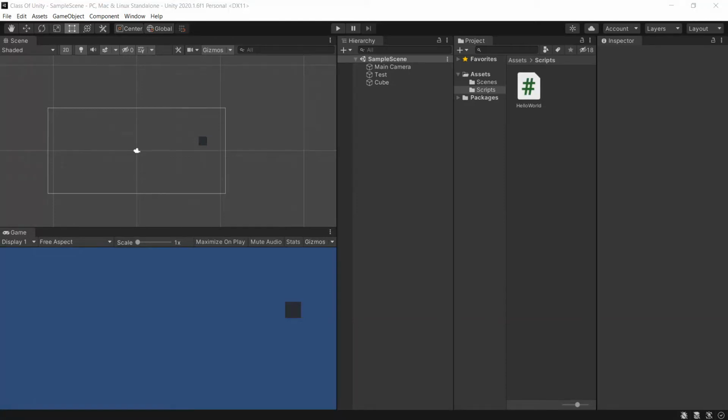Hello guys, welcome to our third class of Unity, and in this class we're going to learn a little bit more about scripting, as well as the different parts and functionalities of C#.